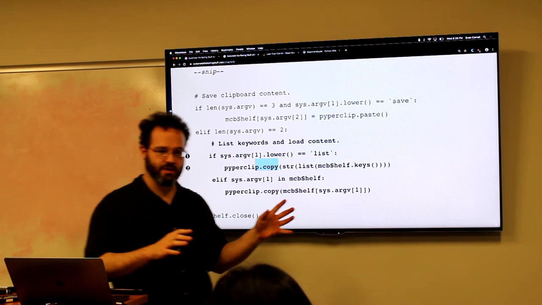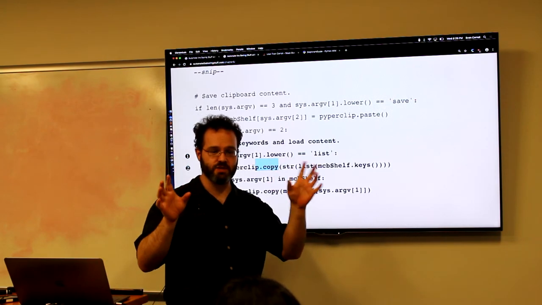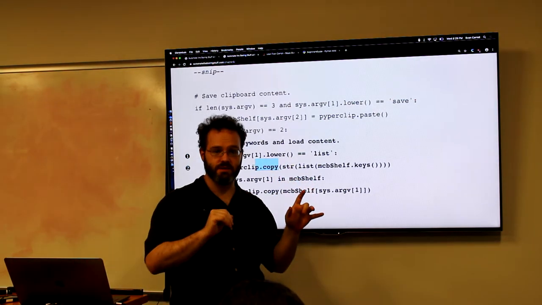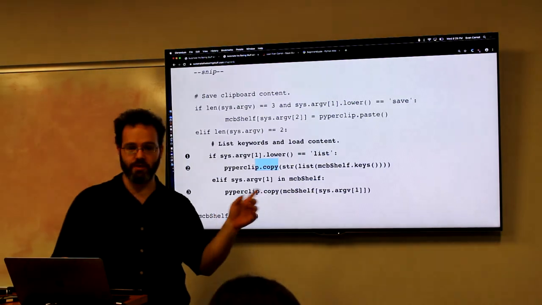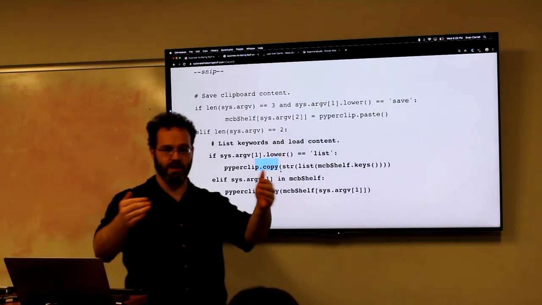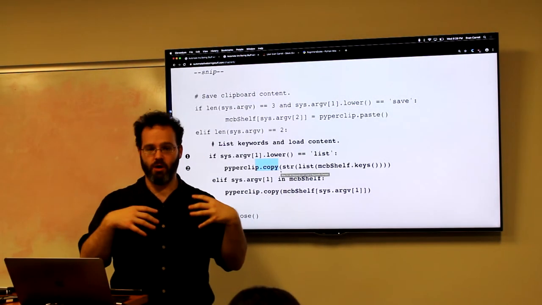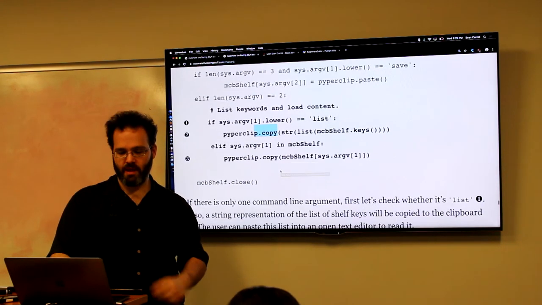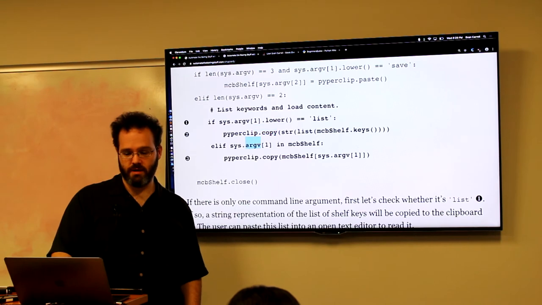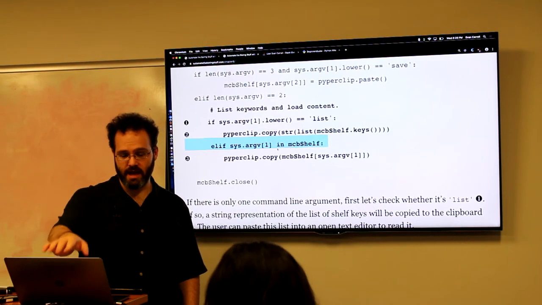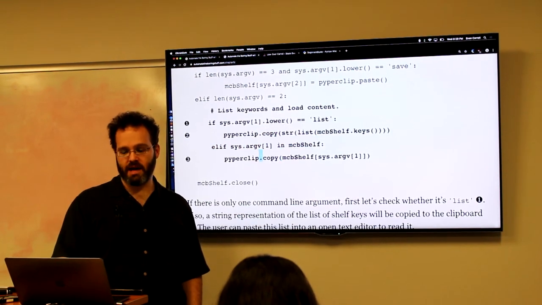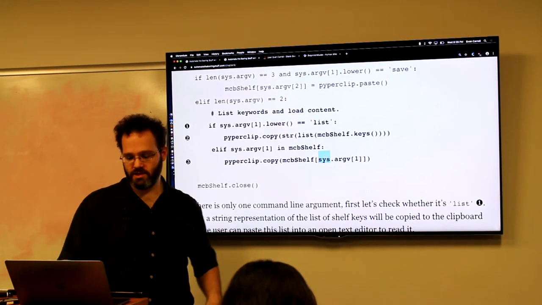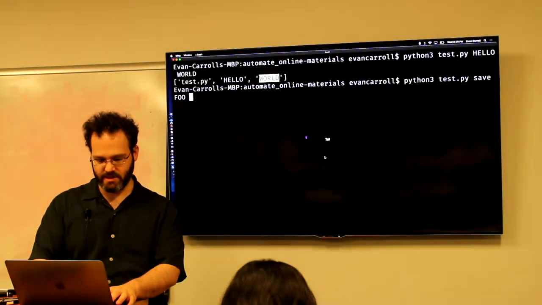So we have a file. That file has a bunch of things we want to store in our clipboard vault. And when I call it with list, it's going to copy into the clipboard all of the keys from that file. And if the argument is one, and it's not list, then what does it do? It copies just that one thing. So we have three modes here. Let me show you how this is going to look.